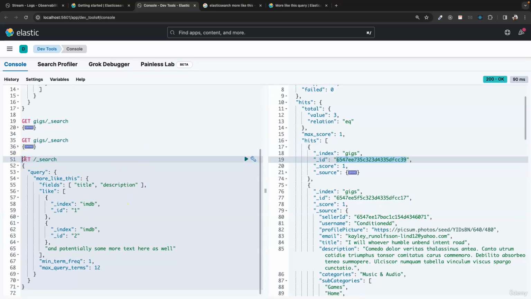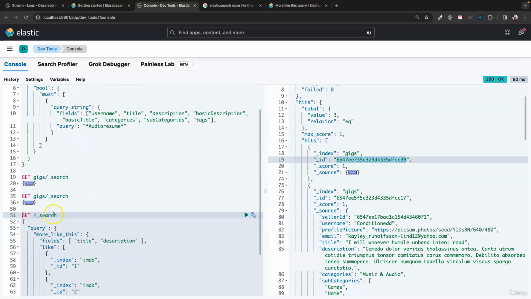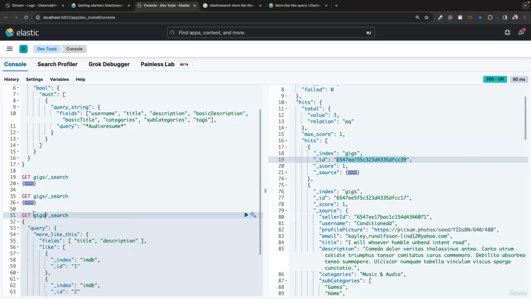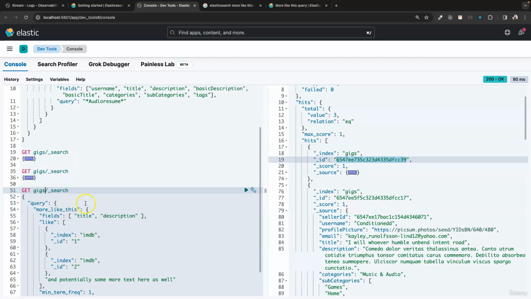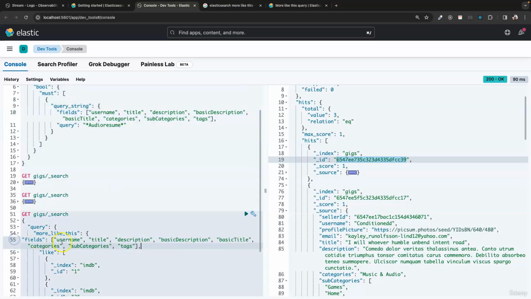Now, we need to make our changes. Our search. Okay, so we want to perform the search on the gigs index. And then we perform a search. The query operator, inside the query operator, we are using this more like this operator. So this is what we want to use. And now what are the fields that we want to check? I'll copy this fields property. So paste it right here.